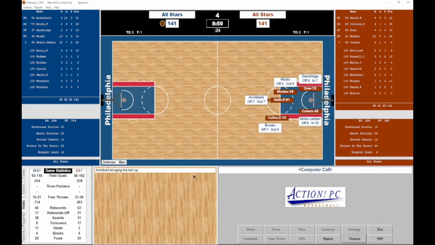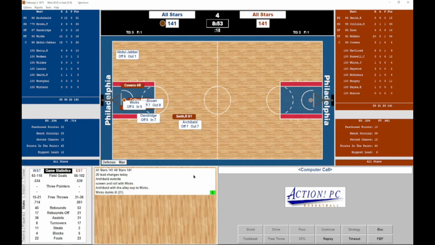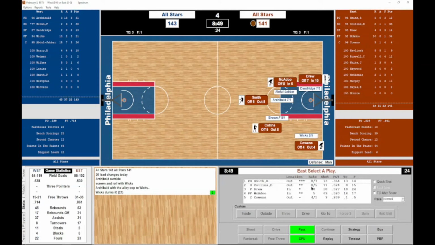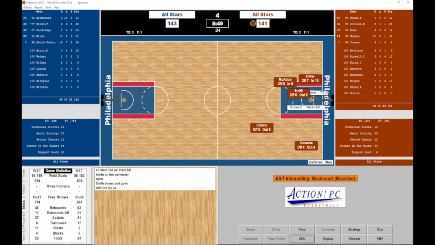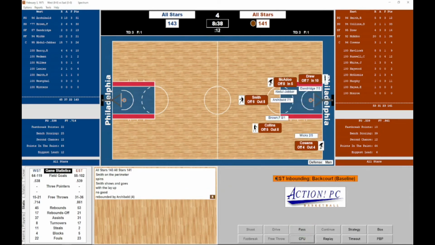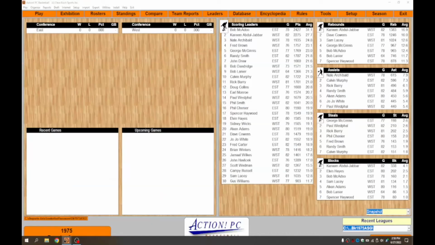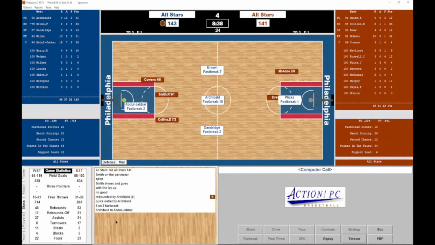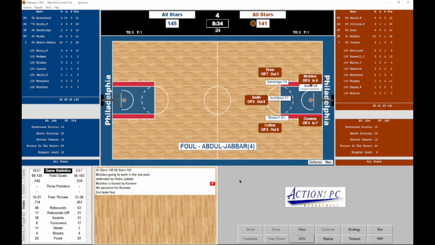Steal by Brown. Here come the West to take the lead. Archibald with it. Over to Wicks. He shoots, he scores. A dunk for Wicks. 143, 141. The West back on top. Smith. No. Rebound for Archibald. We're on 3. Archibald to Kareem, and Kareem at 28 points. 145, 141. I'm getting the giggles, folks, looking at all this scoring.